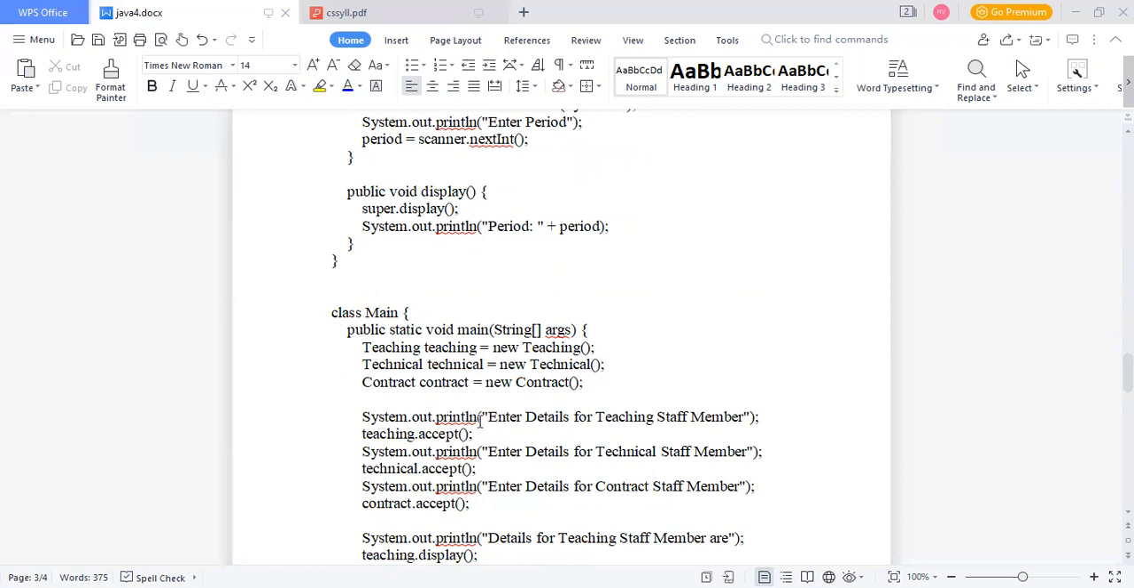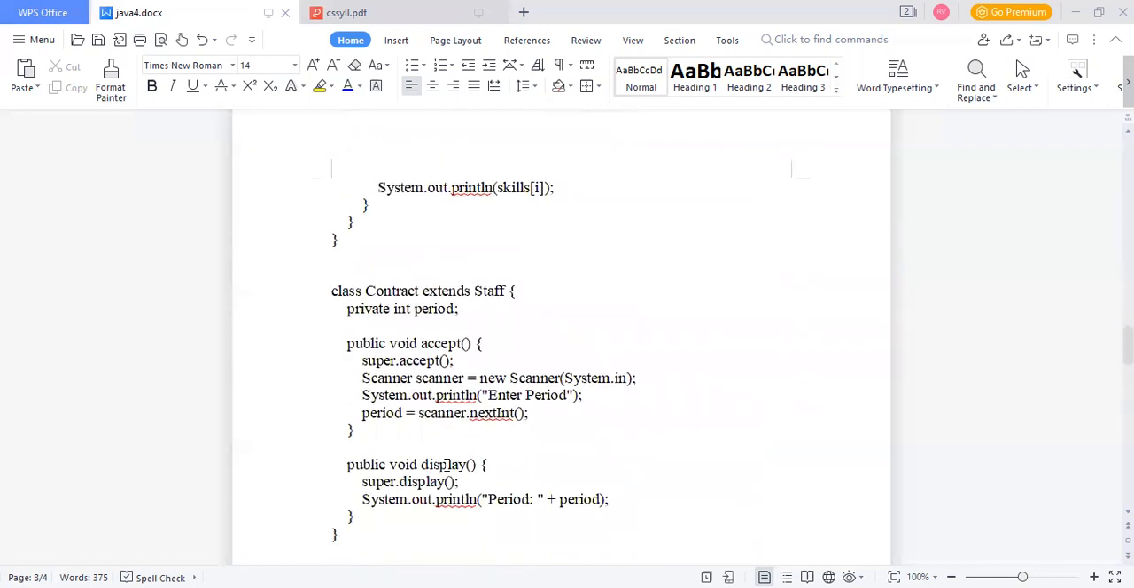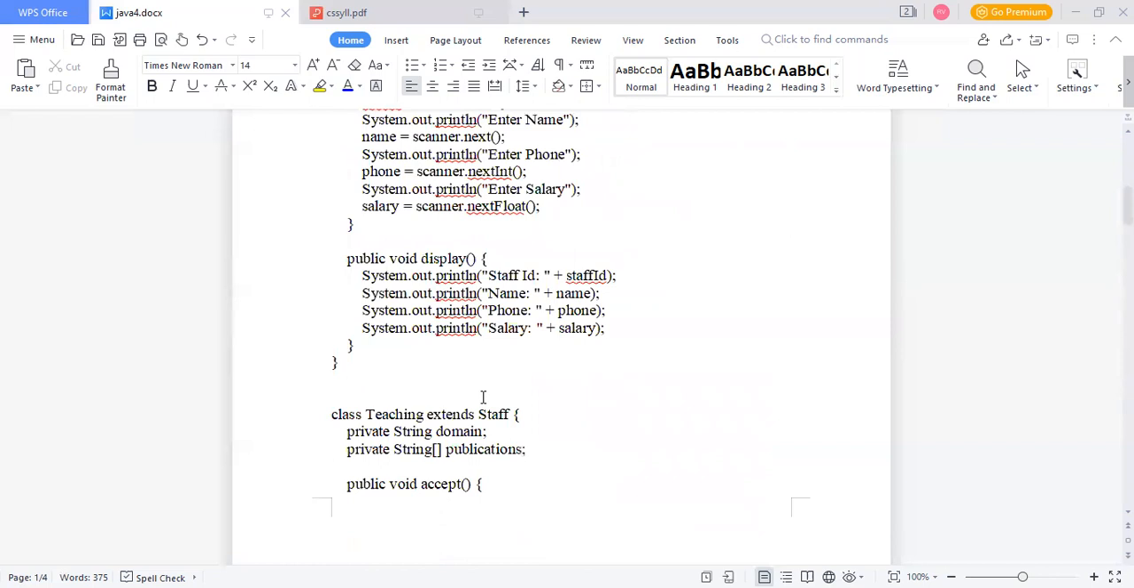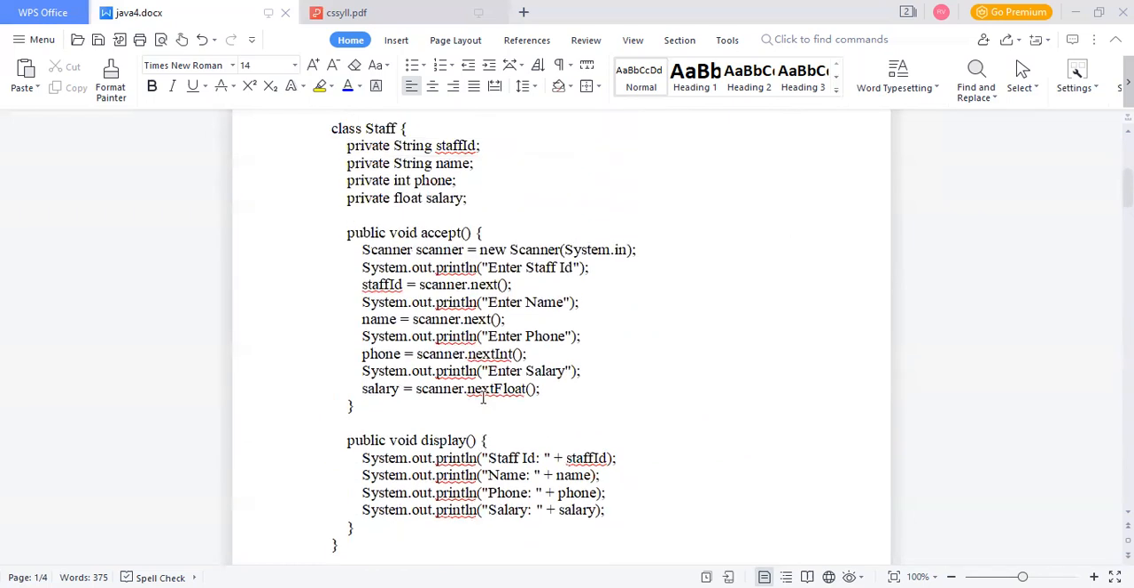Later, we will display this statement on the console: enter the details for teaching staff member. Then, with respect to the teaching object, once we have instantiated this teaching class, we will say teaching dot accept. Now we will fetch the details of this teaching class. What are the attributes that are common to all these three classes and present in the staff class? So teaching dot accept would go to the teaching class. Is there any such method with the name accept in the teaching class? We'll look into it.